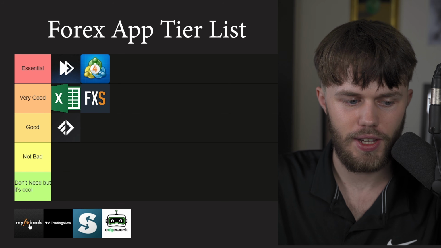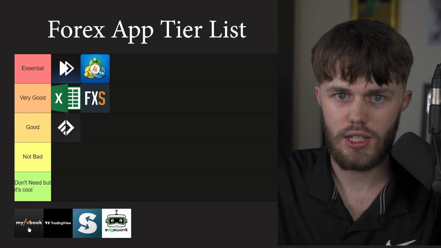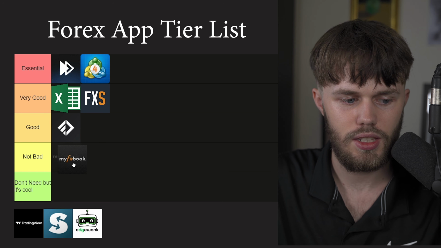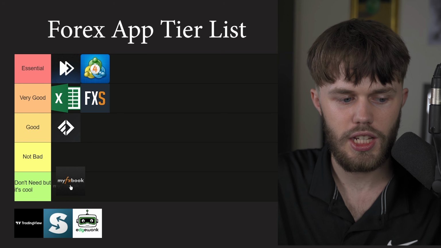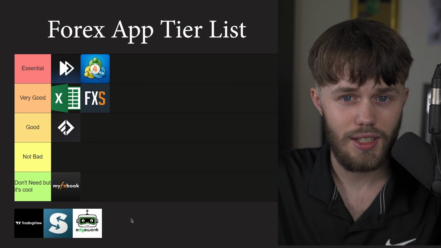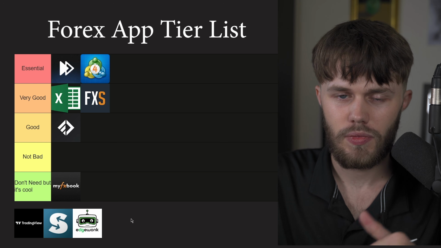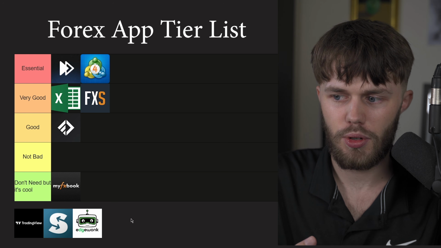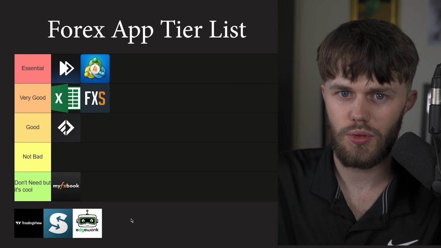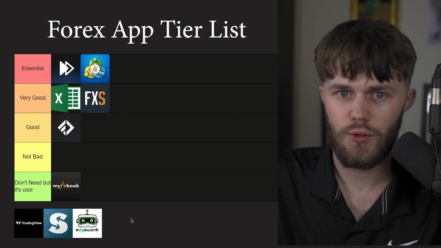Next, we have MyFX Book, and this signifies a third-party track record verification service. And I would say this is in the don't need, but it's cool. The reason why it's a don't need category is because it doesn't make you more profitable. It doesn't help your trading in any way. The only real benefit is you can show people you're profitable. You can show people your stats. That's kind of the main benefit to a platform like this.